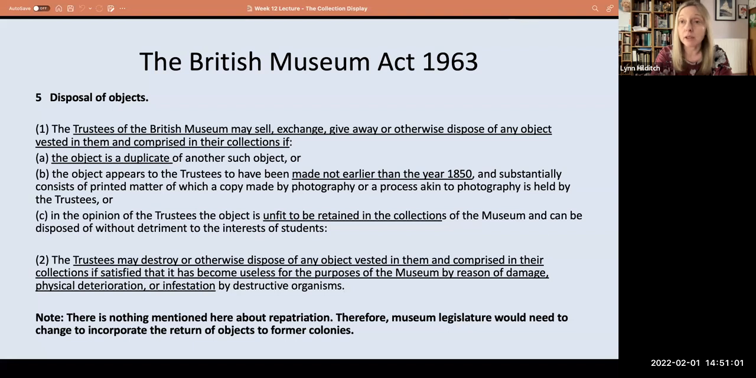Number 3 is if the object is a duplicate. So for example, if they have 2 objects the same, they can get rid of one of them. If the object appears to the trustees to have been made not earlier than the year 1850. So anything made after that year isn't a problem. However, anything before that year, which is generally all the objects that are problematic, cannot be given away if it was made before 1850. And thirdly, if the object is unfit to be retained in the collection.